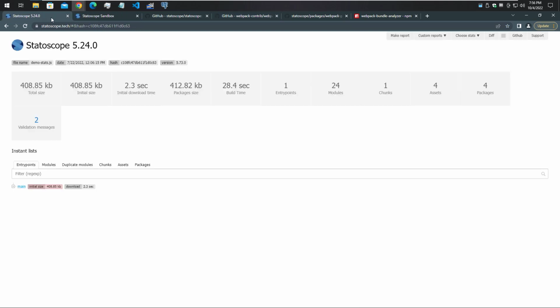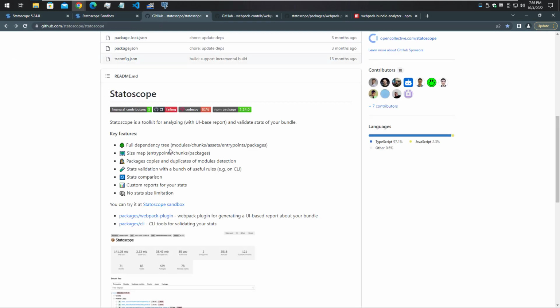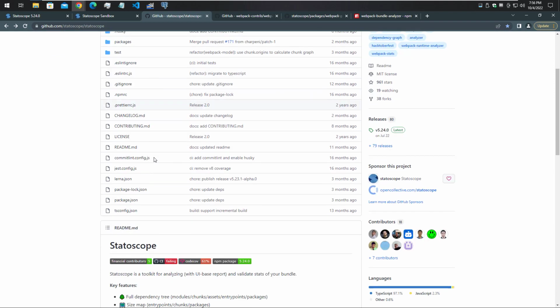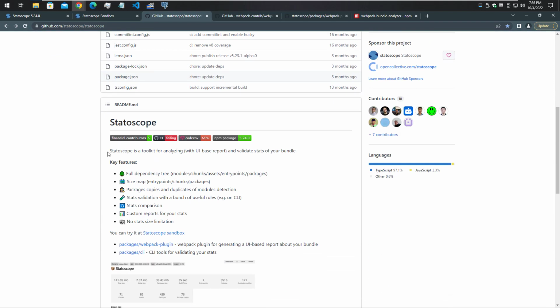Another tool that I found here, if you scroll down, you can see the Statoscope. This is another GitHub repository. As it says, Statoscope is a toolkit for analyzing, with a UI-based report, and validating stats of your bundle. The key features are a full dependency tree, modules, chunks, assets, entry points, and packages, a size map, entry points, chunks, and packages, package copies and duplicates, like duplicates of modules detected, stats validation with a bunch of rules, stats comparison, custom reports for your stats, and no stats size limitation.